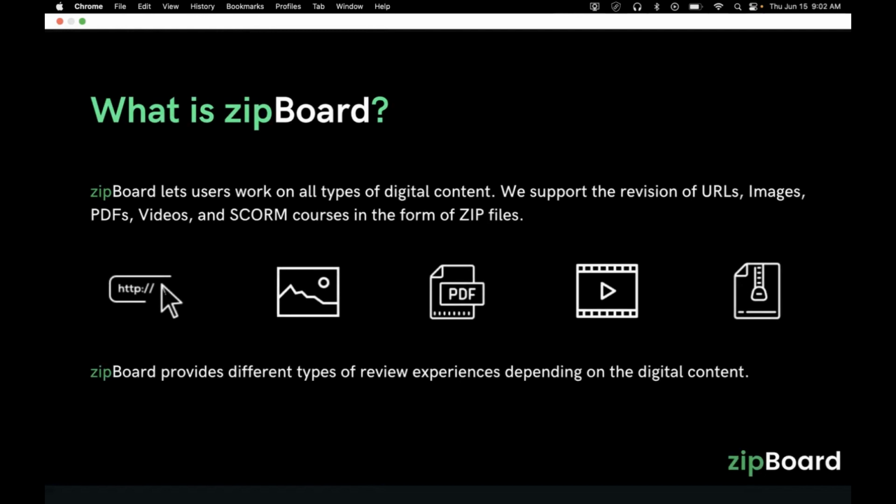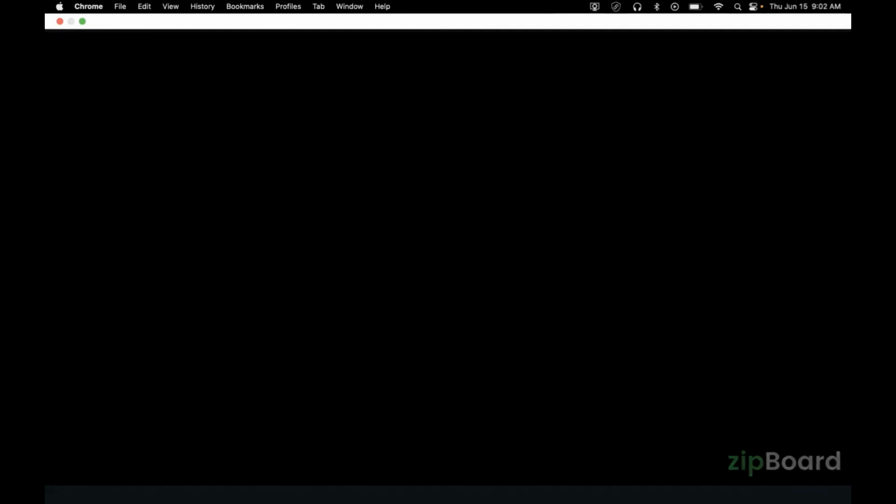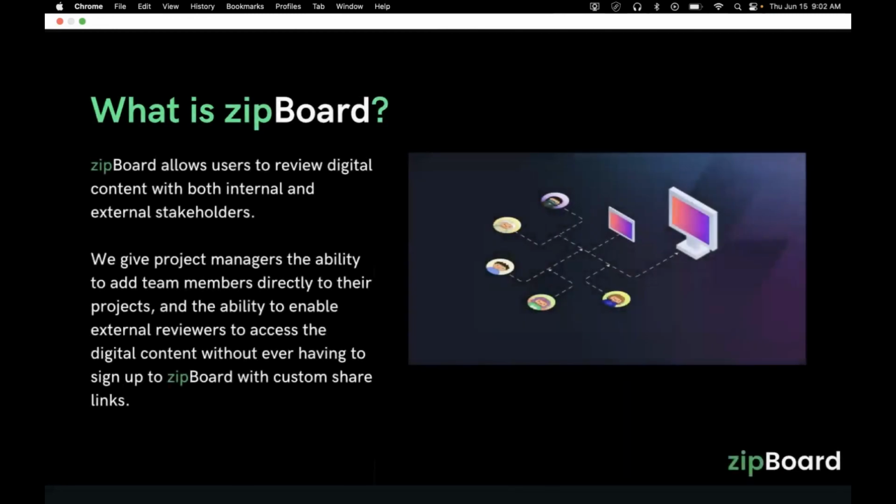What makes zipBoard a bit unique and special is that we can work with a lot of different types of digital content. We support revisions of URLs, images, PDFs, videos, and SCORM courses in the form of zip files. Not only that, but for different types of files, we also support a different reviewing UI. I'm going to go over three of those today, the three biggest, or the three most dynamic ones, let's say.